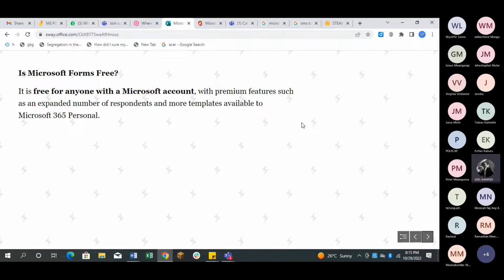Then some people ask, is Microsoft Forms a free application? And the answer is yes. It comes in both versions. We have the free version, and of course, we have the premium version. So it is free for anyone, but of course, you must have what we call a Microsoft account.